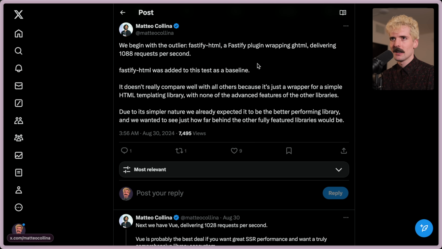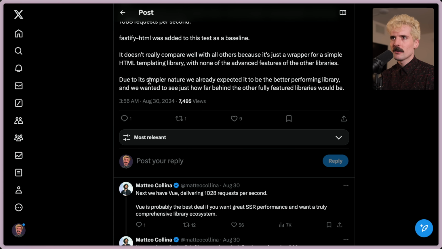It was added as a baseline. It doesn't really compare well with all the others because it's just a wrapper for a simple HTML templating library with none of the features the other libraries have. Specifically, the ability to bind the JavaScript that is being written so that it can do things after the page loads. There is no concept of after the page loads with an HTML template generator. That concept comes from something like HTMX or a client-side framework. Due to its simple nature, we expected it to be the better performing library, and we wanted to see just how far behind the other fully featured libraries would be.